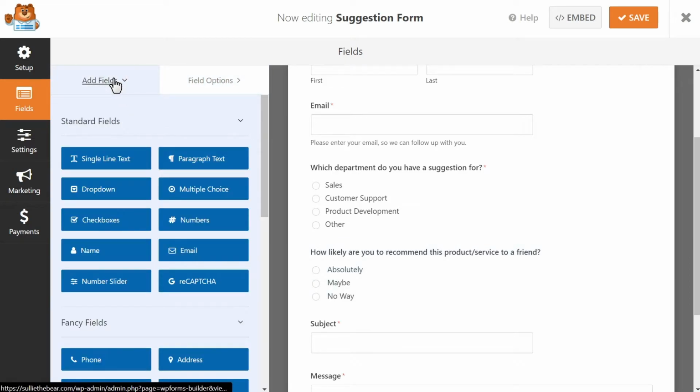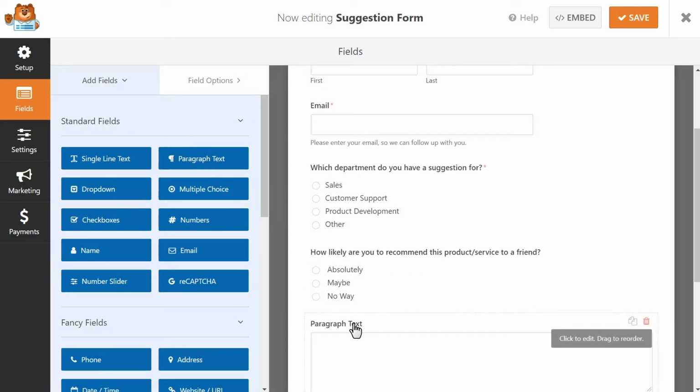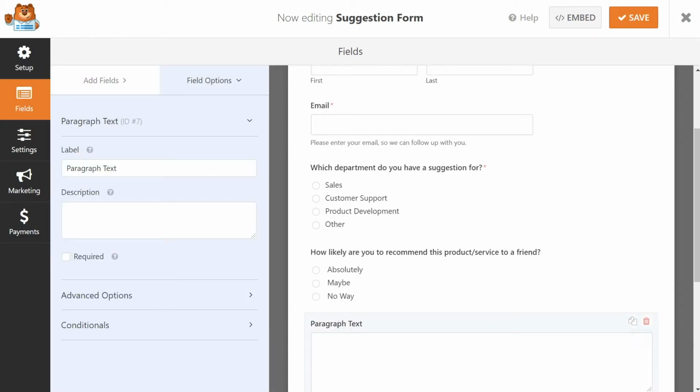Let's say that you'd like a user to give more information if they selected either absolutely or no way to the first question. Add a paragraph text field to your form and click on it to open the field settings. In this case, I want to know what the user loved about our product or service and what made their experience enjoyable, so I'm going to update the label to ask that question.